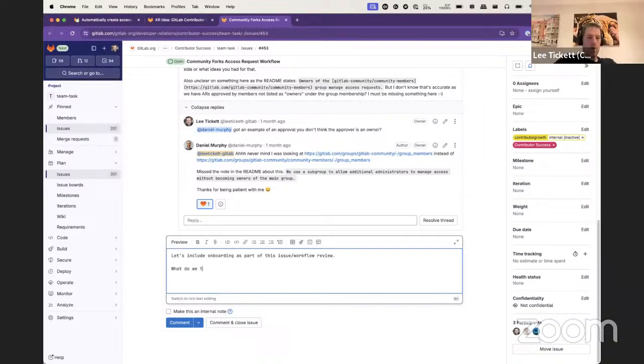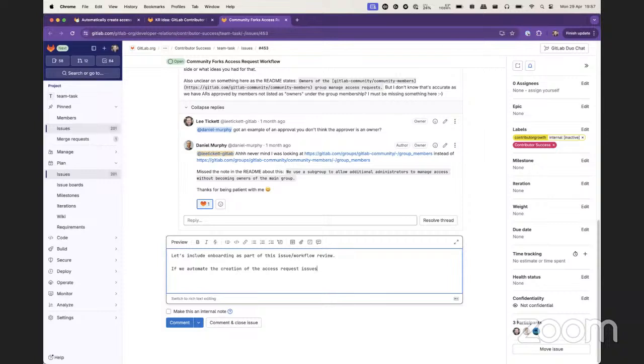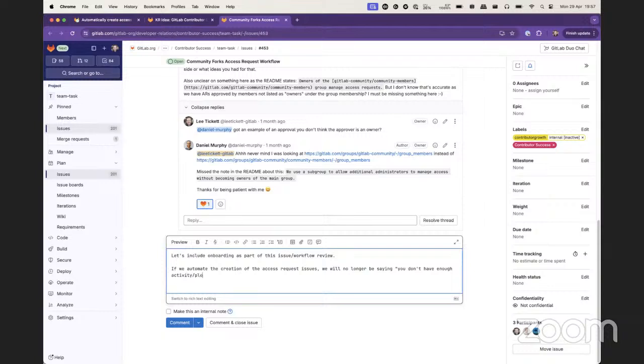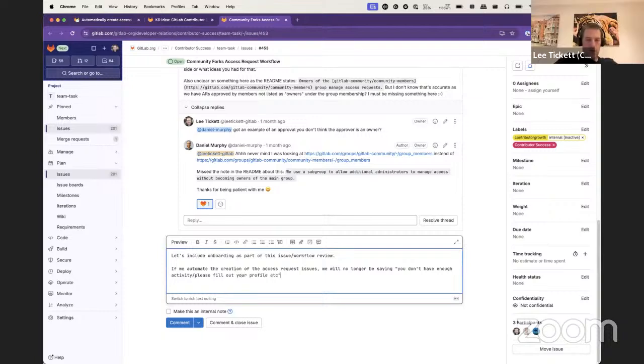What do we think about always? Yeah, if we automate creation of the access request issues, we will no longer be saying, you don't have enough activity profile, etc.